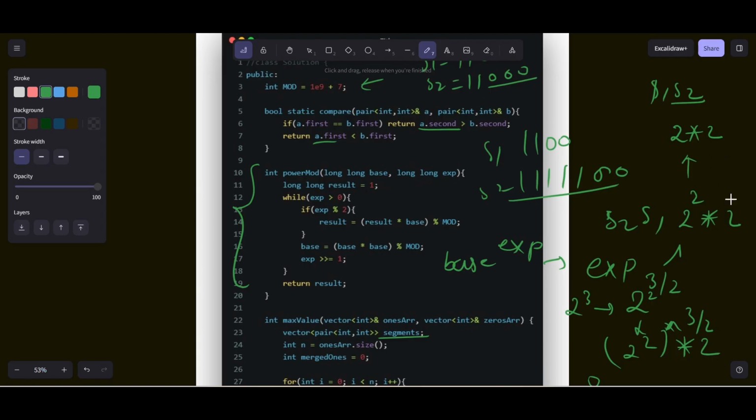And if the exponent is even, you can simply represent it as 2 power 2 into 2 power 2. If it is odd, then we have to multiply by the base value once more. If not, then just multiply the two halves together, because we are doing division, then we have to multiply the result by itself.